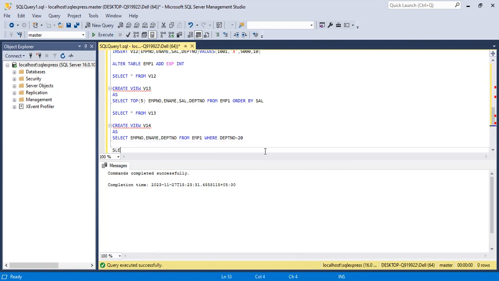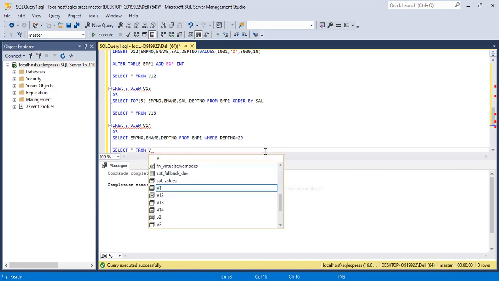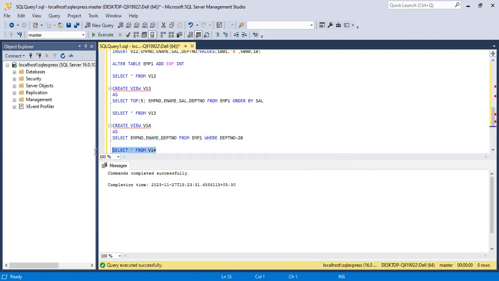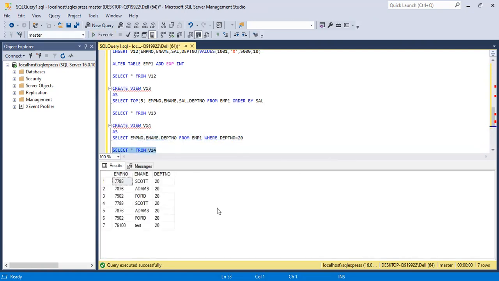So let us view this view. That is, let us see what this view contains. Select star from V14. We can see it is showing only the employees who belong to department number 20. It is displaying the information of the employees who belong to department number 20, their employee number and employee name.